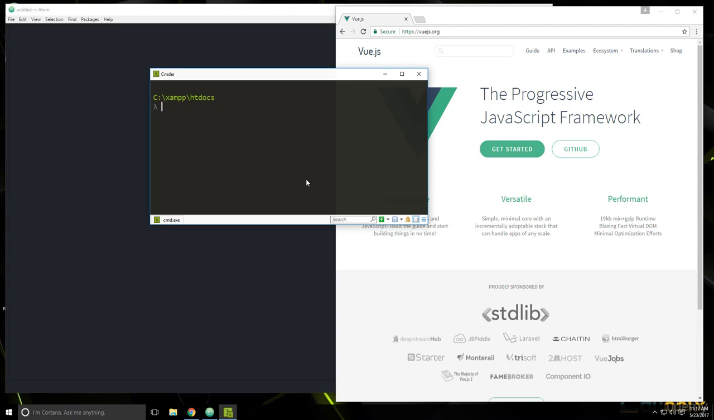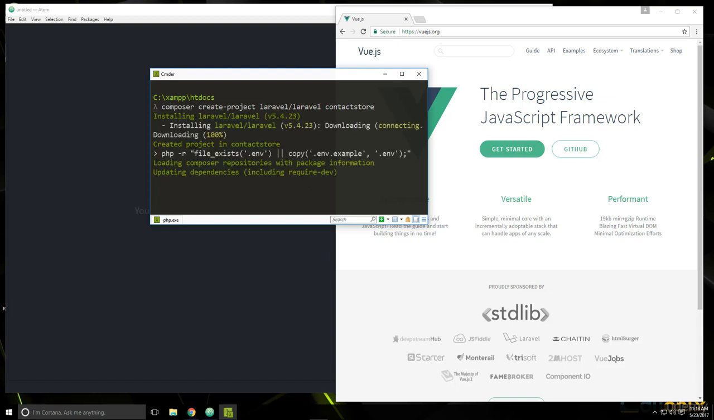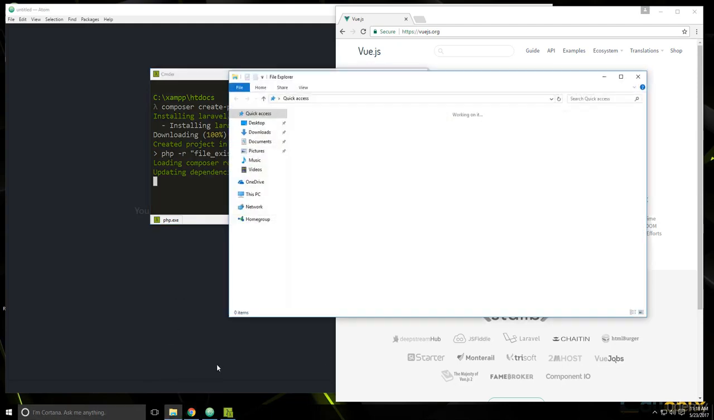All right, so we're going to set up Laravel just like we always do. So let's just say composer create-project laravel/laravel, and we're going to just call this, let's call it contact store. And we're going to go ahead and just add it to our vhost file, just like we've been doing.